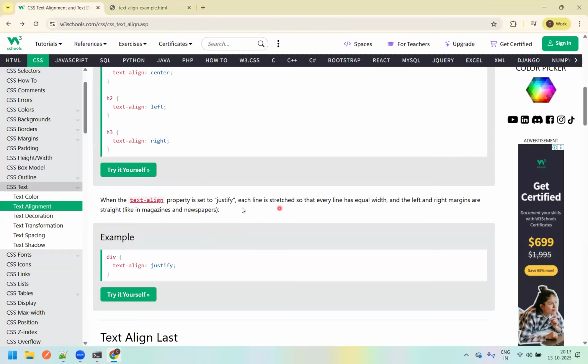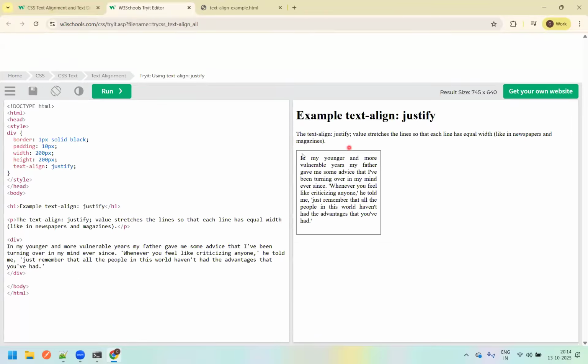Right, left align. Property is set to justify. Each line is stretched so that every line has equal width and the left and right margins are straightened, like in magazines and newspapers. So justify, there is an example. You can see this one here. This is an example of it. You can see the div. You can see this border, padding, width, height, and text align justify.